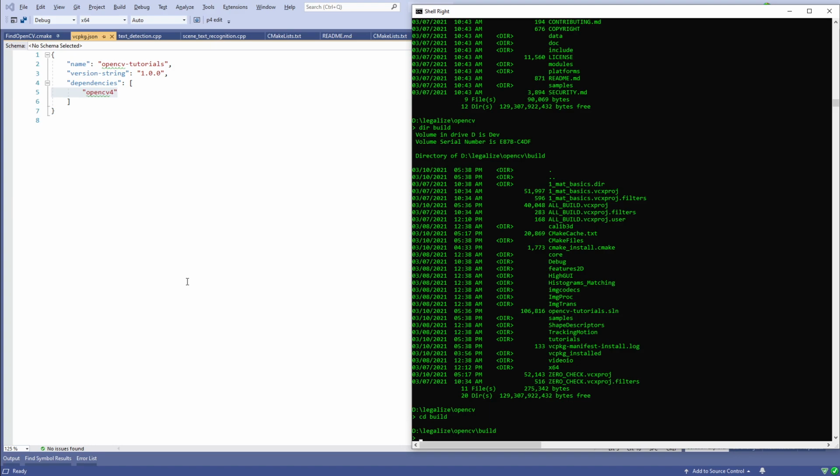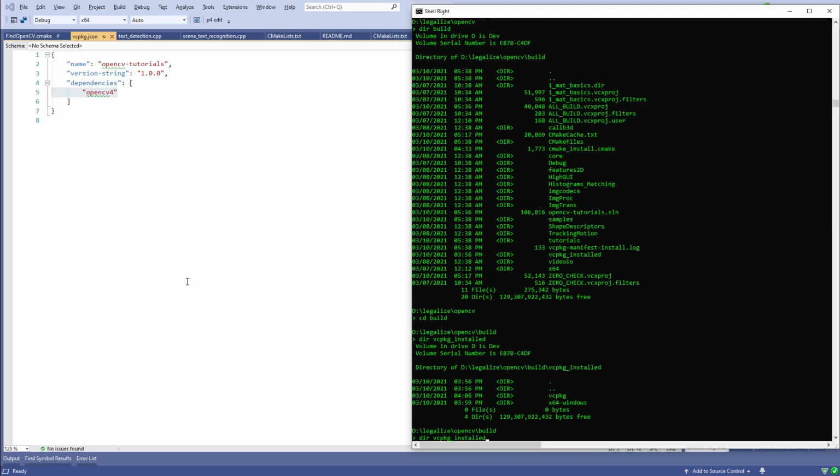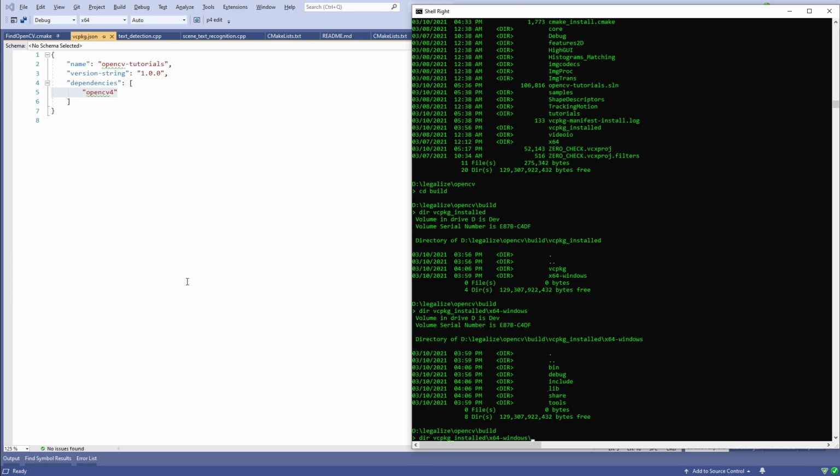VcPkg went and downloaded the source code for OpenCV 4 and all of its dependencies, built them all, built a debug and a release configuration, and put them in our build folder in this VcPkg installed directory, x64 Windows. We've got a typical directory structure there: a bin folder, an include folder, a lib folder, share and tools you might not be so familiar with if you're primarily operating under Windows, but that's a common directory structure for packages in Linux.